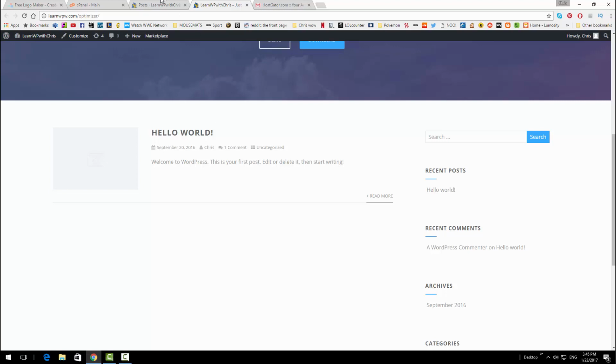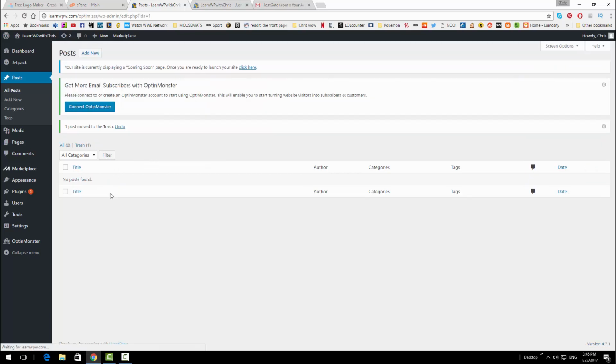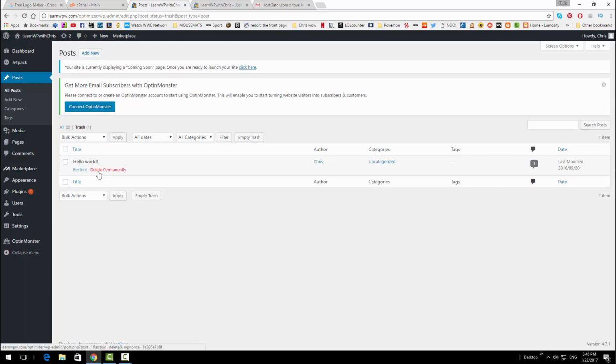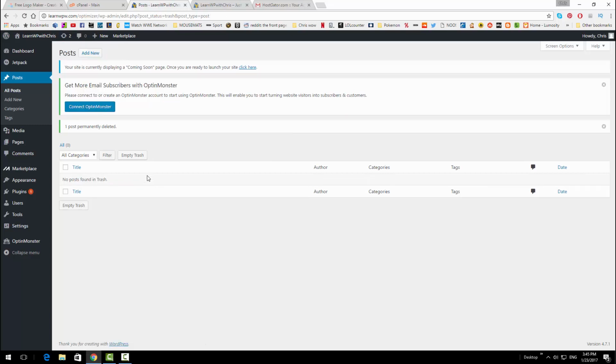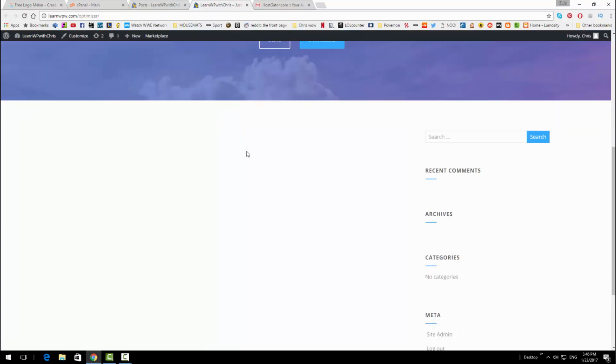So if we go back to our post page, you can actually just delete this. If you go over it and hit trash. Now this doesn't fully delete it, so if you want to completely remove it, you can get rid of it out of your trash by clicking delete permanently. So if you go back to your website and hit refresh, you'll now see the post is gone.